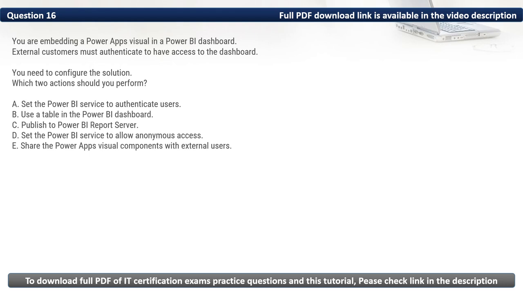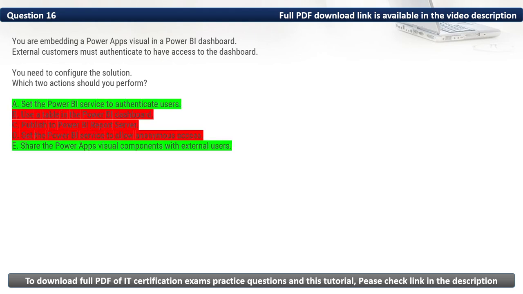Power BI Report Server is for on-premises use and does not support direct sharing with external users over the cloud. And then we have D. Set the Power BI service to allow anonymous access. Allowing anonymous access compromises security and does not meet authentication requirements. As such, the two actions that we should perform are set the Power BI service to authenticate users and share the Power Apps visual components with external users. Thus, the correct options are A and E.